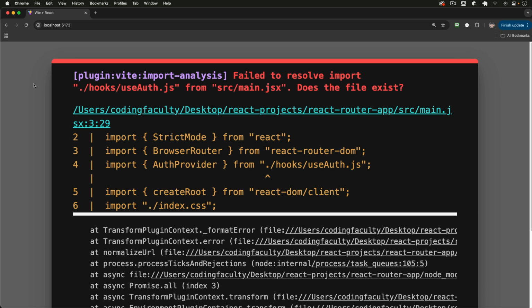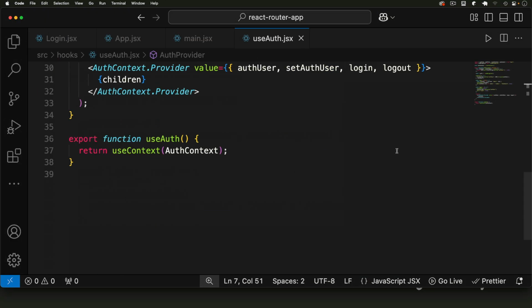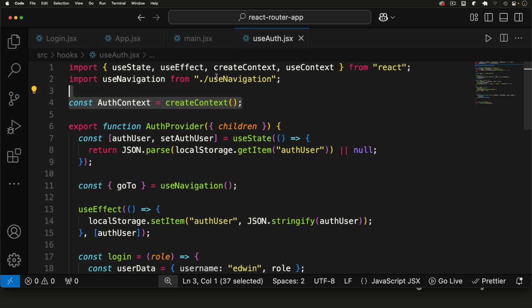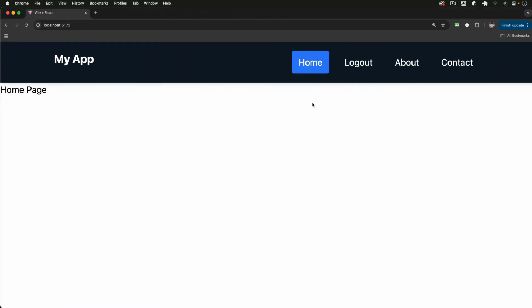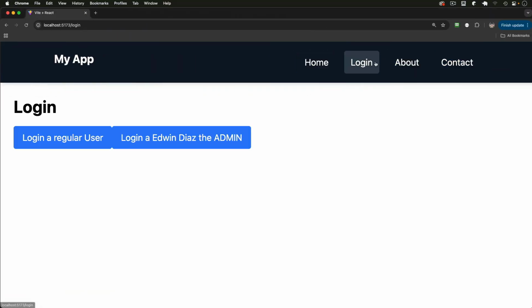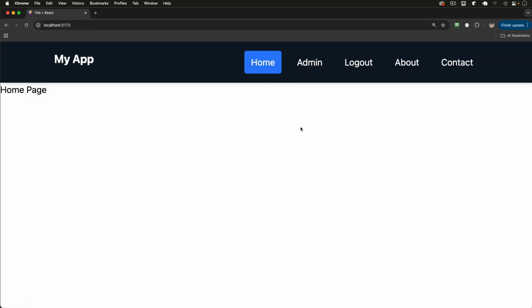There we go. So, fail to resolve hooks, use auth. Does the file exist? Make sure that we don't have that. So we let our React application decide what it wants to do. All right, so this works, really good stuff. All right, login, there we go. Perfect. All right, so it's working.